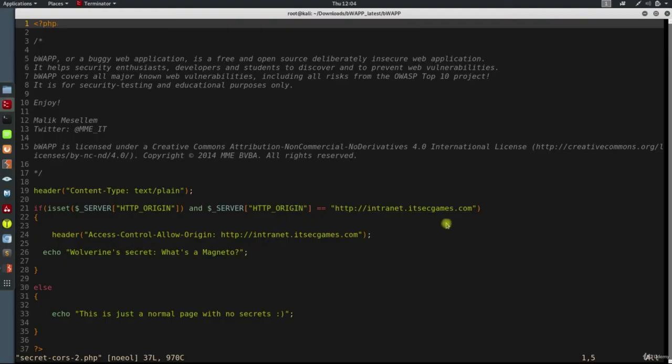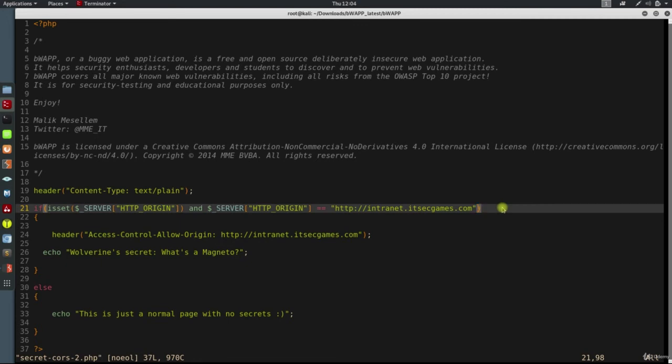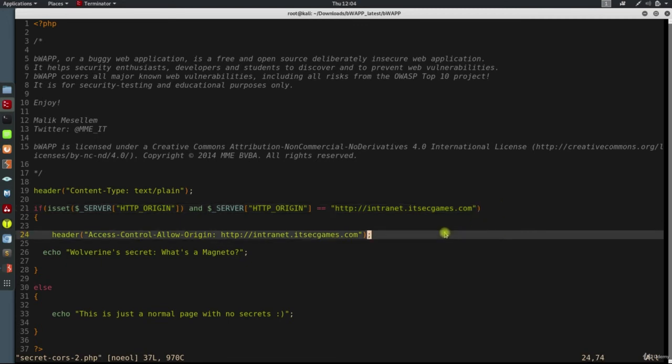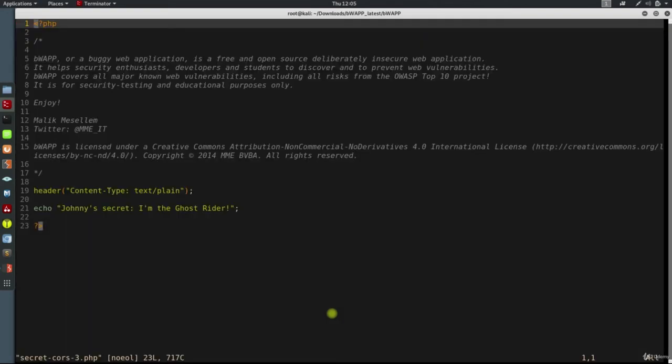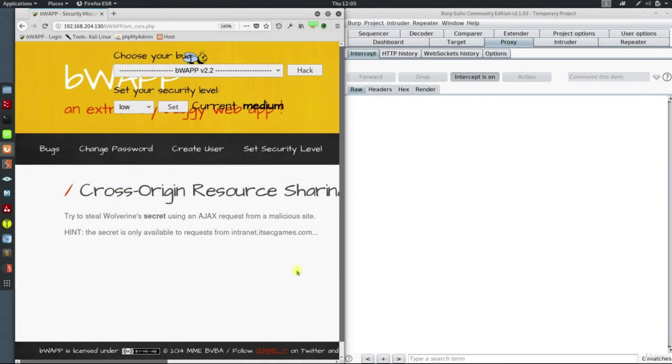So what is inside cors2? It's not letting us read the secret. It checks for a specific origin. So if somehow we can add this origin header to our request, we'll be able to read the secret for Wolverine. So let's exit this and view cors3. On this page, there are no headers and extra security checks. So close that and go to Firefox.